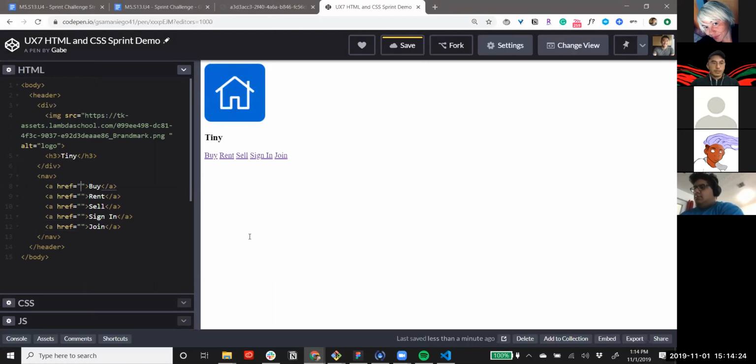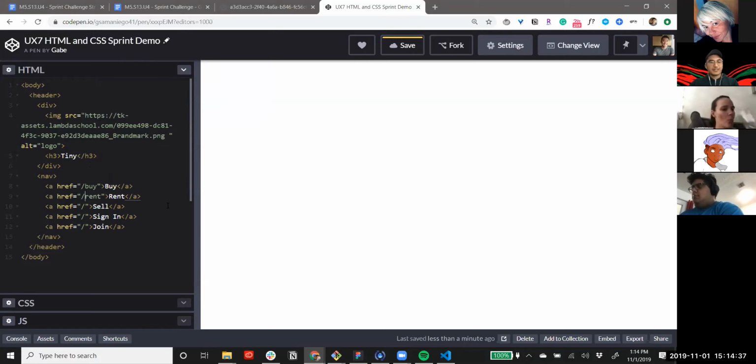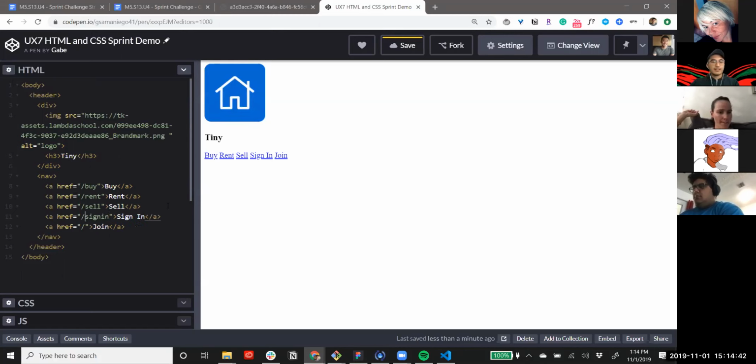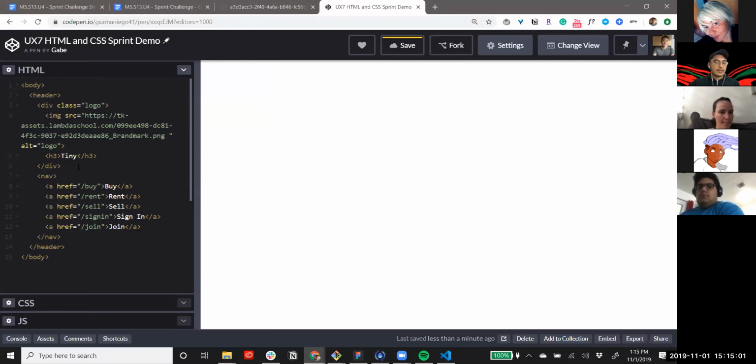I'm gonna put the appropriate tags. I'm not sure if CodePen can do this, but I'm gonna try to select a lot of them. Well, that wasn't so efficient because they're all different words, but I'll say buy, rent, sell, sign in, join. Okay. With the div that's surrounding the image and the H3, I'm going to give it a class of logo because I want to style that later.